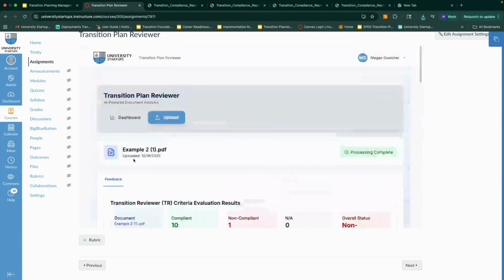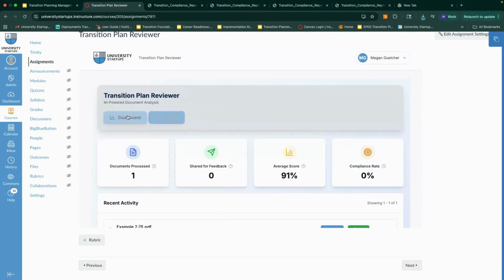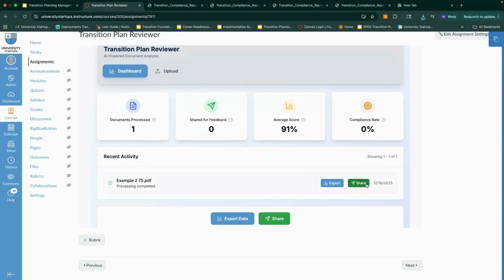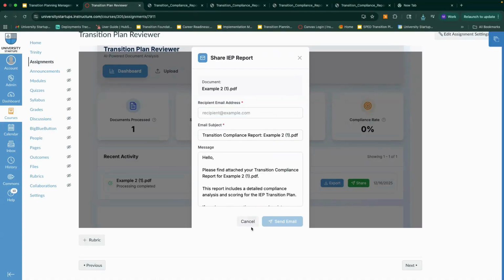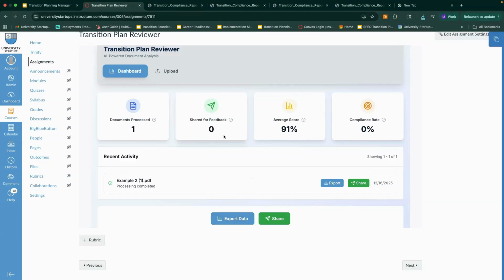Additionally, when you go back to your dashboard, you're able to actually share the process documents directly through our interface. So you can click share and email it to your administrator or reviewer to provide feedback, and then you will have shared feedback appear on your dashboard once that is completed.